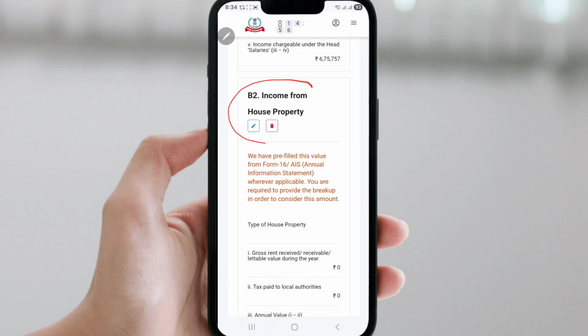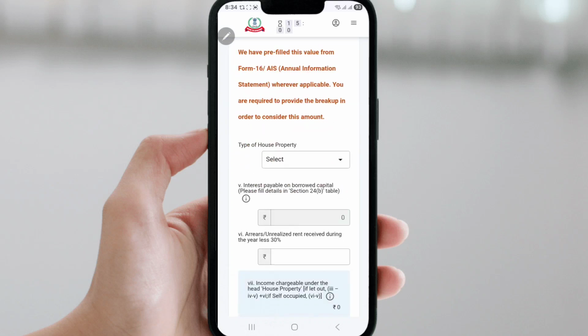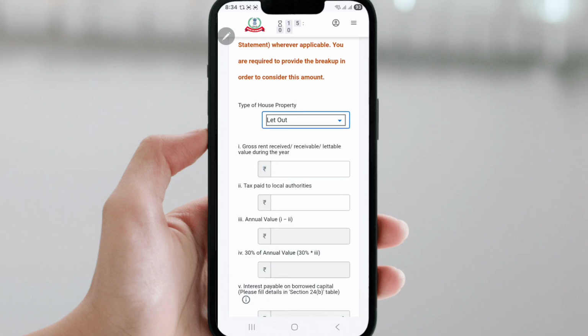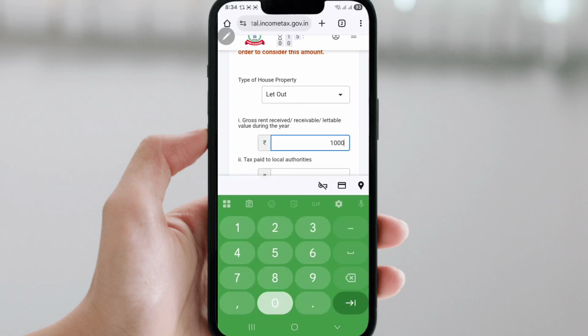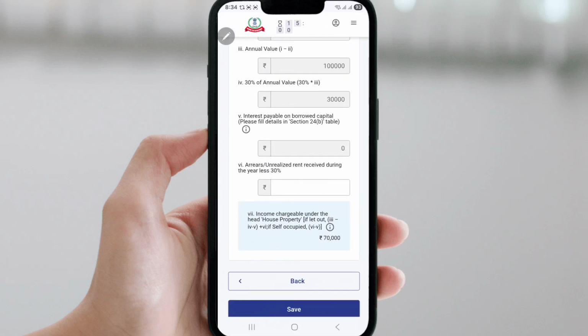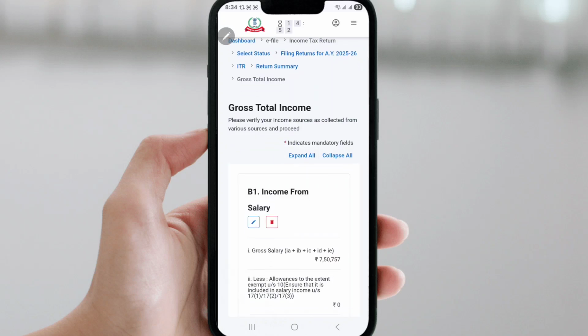Now if any rental income from any shop or any one house is coming, then click on this arrow key. If your property is let out, then you need to select the rental income here. If you are getting 1 lakh rupees rental income, you will get 30% standard deduction automatically. 70,000 rupees income will be added to your total income. Click on the save button.